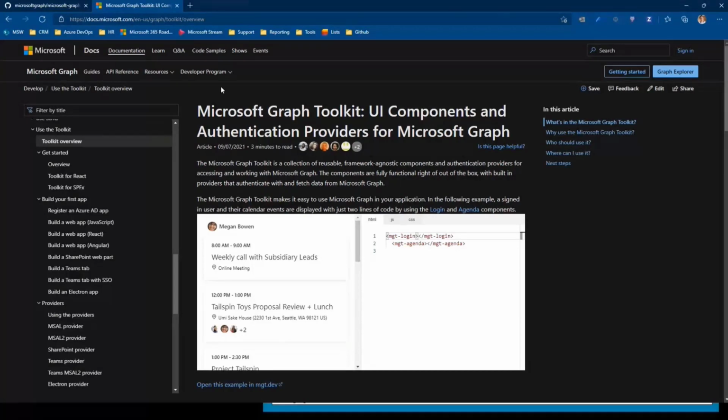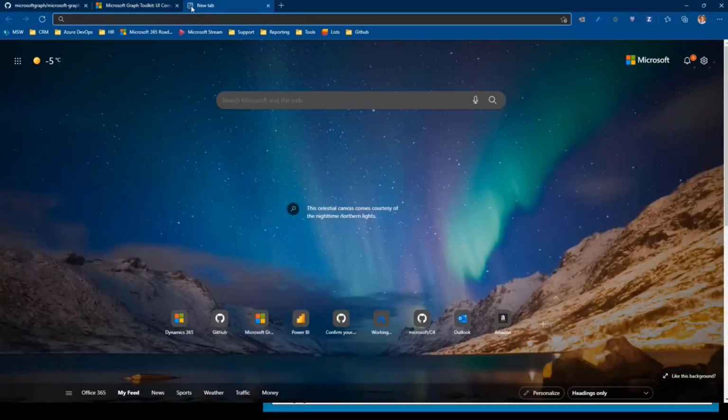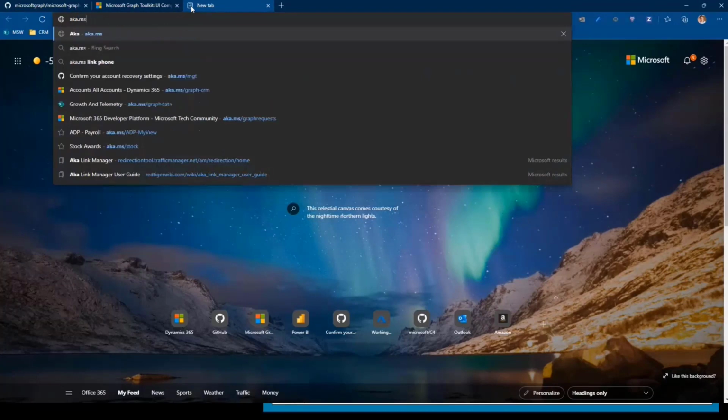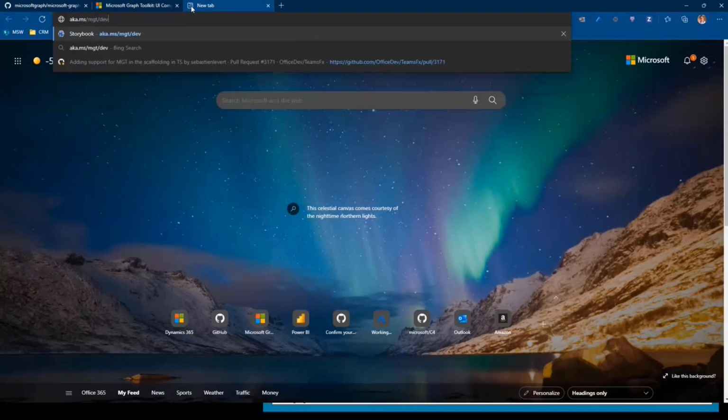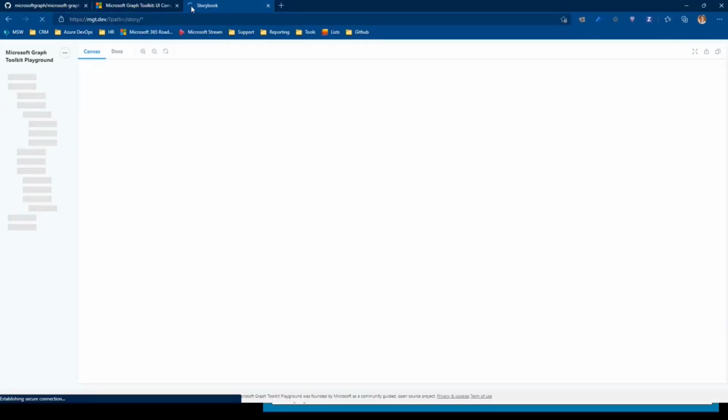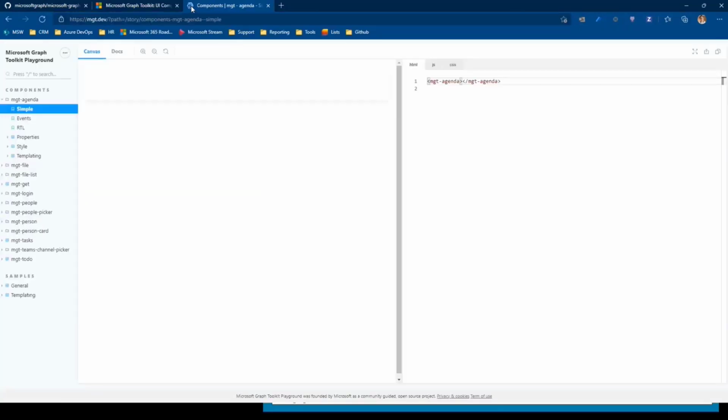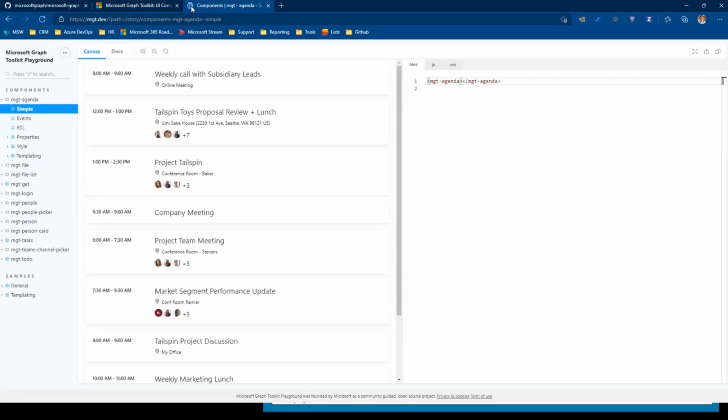aka.ms/mgt/docs. Another one that I really, really love is aka.ms/mgt/dev. So what does it mean? This is our, let's call it, our playground. This is where you can start and really play around with our components. So let's look at, for example, the MGT person component that we have.